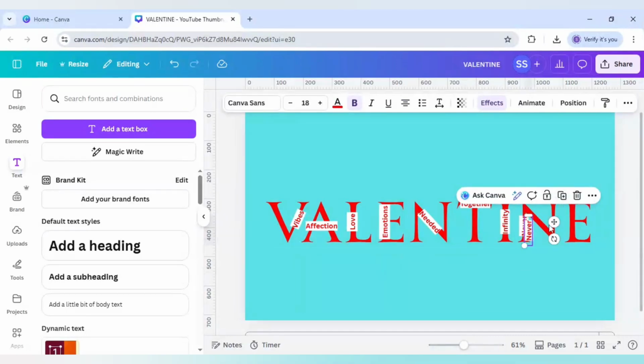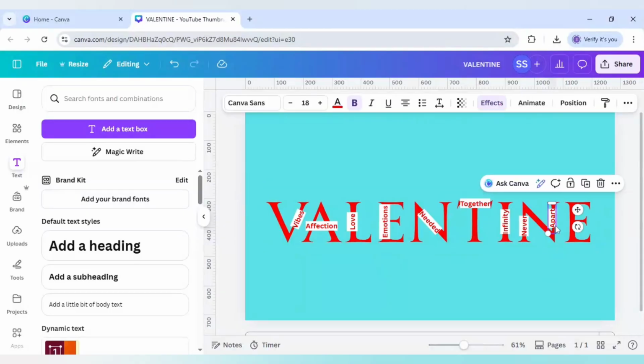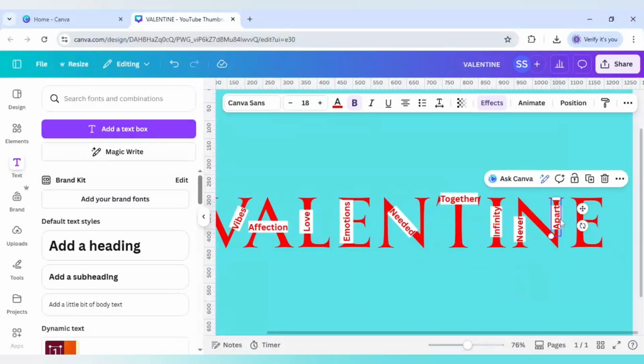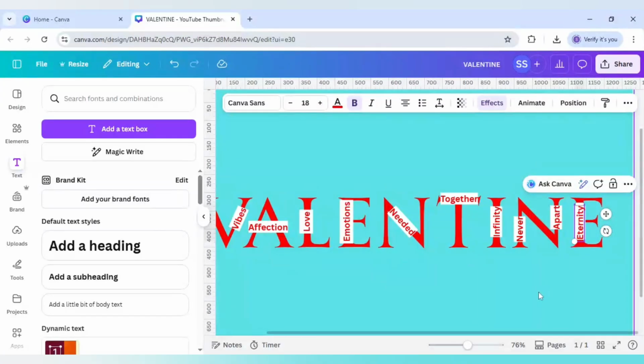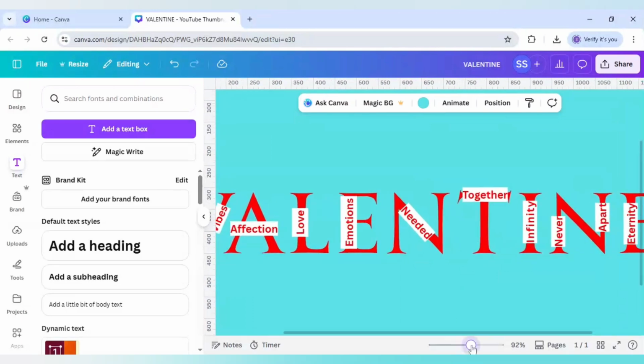and another time I will duplicate. Here I will write apart. So the word looks like never apart. Okay, and now for this one I will just write it here eternity. So now I will just remove this T ends of the T.